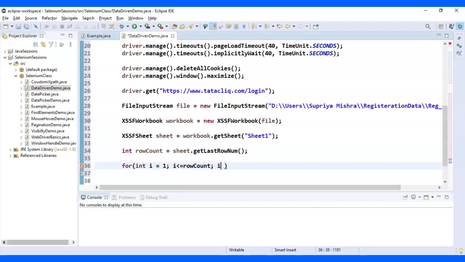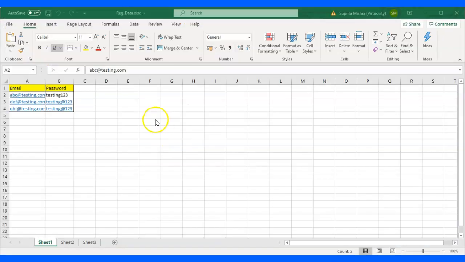Okay, and you will say i++. So this will increment my i value or row value. And then you will just start your for loop. Now I have to fetch the data from the cell belonging to these rows that I have mentioned in the for loop. So how to do that?